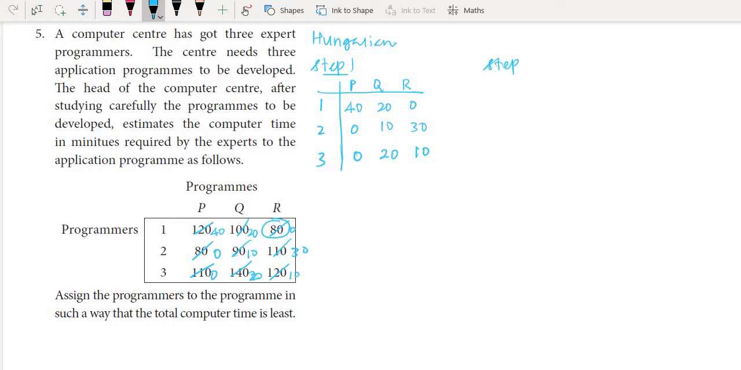And step 2, I'm going to repeat the same process for columns. So 1, 2, 3, P, Q, R. We already have some zeros in the first column. If I take that minimum element, it will be 0. If I subtract 0 from all the entries they remain the same. So I'll write the column as it is: 40, 0, 0.